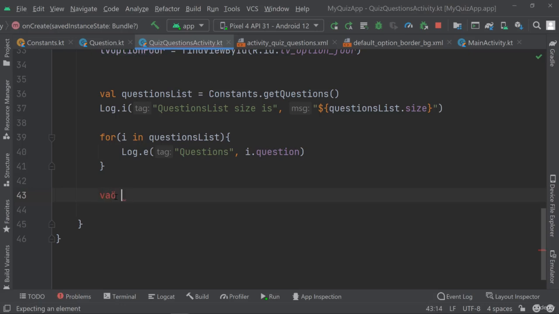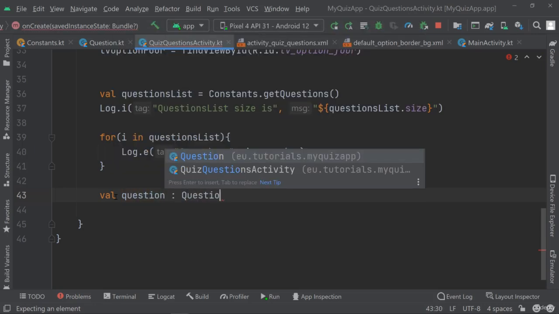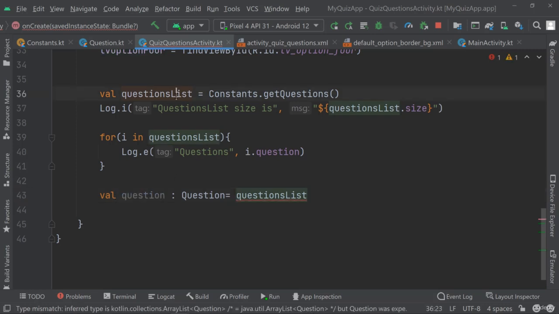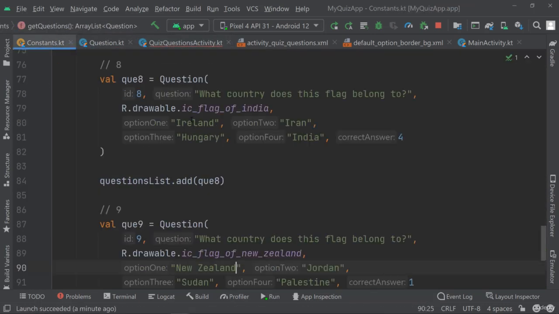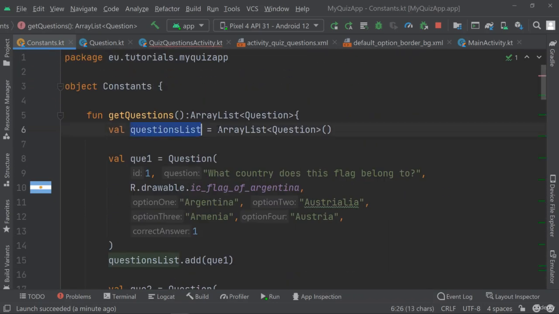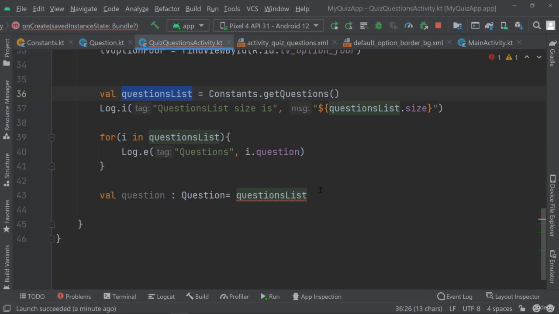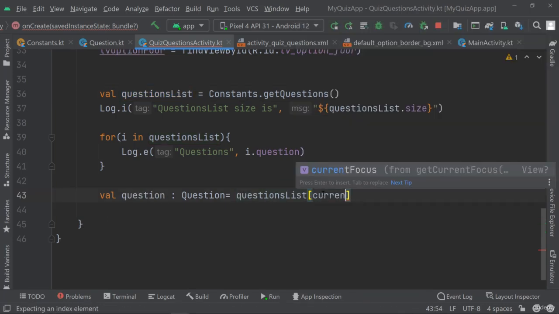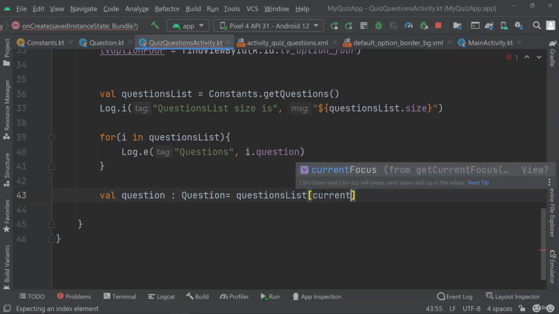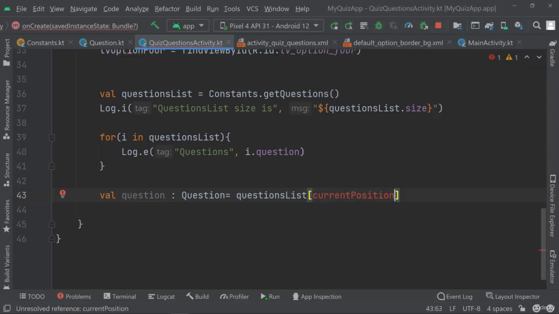So val question will give us the current question, which will be of type Question. And I'm going to get it from my questions list. As we know, this questions list contains all of the different questions that we have, and we got it from the constants here. So it's this questions list, right? Which is an array list of individual questions. And I can now get the current position.